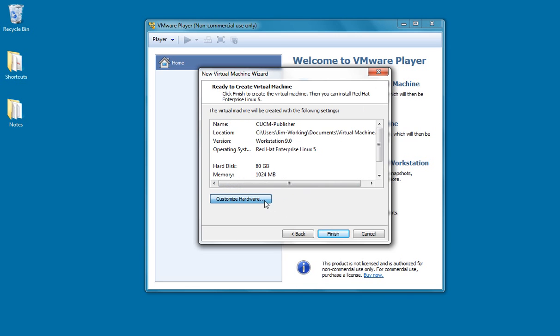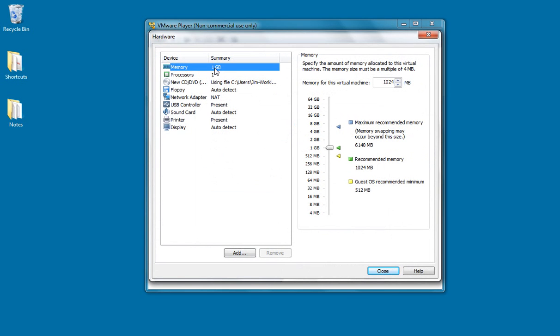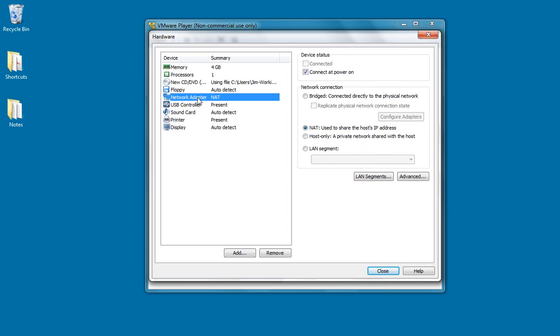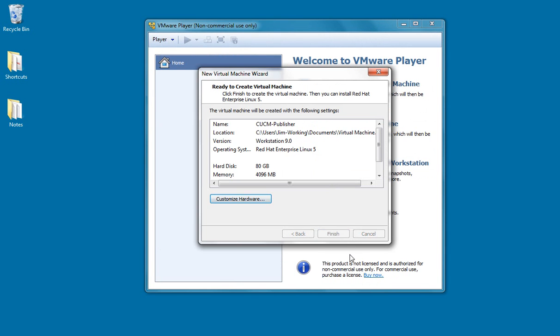Additionally, I have to customize this because the amount of RAM that's allocated by default isn't enough. It requires 4 gigabytes of RAM. Now, that's quite a bit. This computer has 8 gig on it, so I'm using half of the available RAM. I'm also going to change the network adapter from NAT to bridged, so that way the Call Manager can use its own IP address, not rely on the host system.